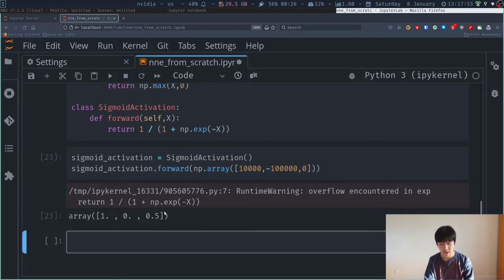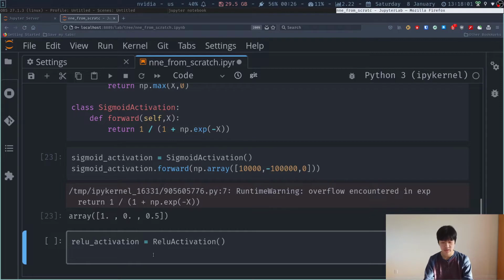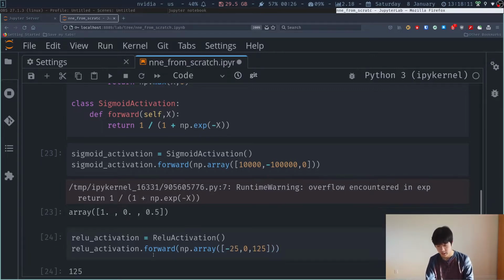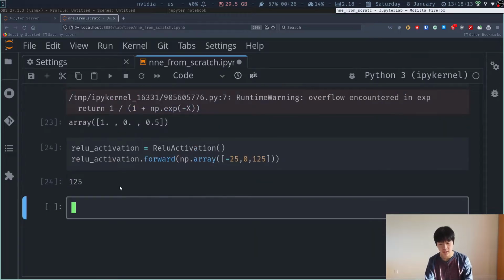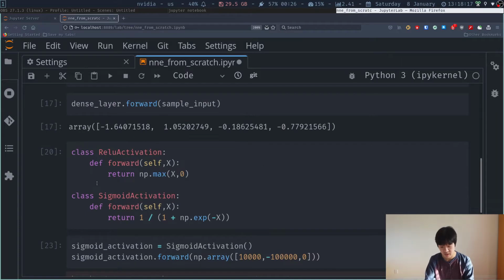So now let's try to switch it to ReLU. So ReLU activation is equal to ReLU activation. And I'm just going to say ReLU activation dot forward np.array. Let's pass in a negative number like -25 and a 0 and 125. So you can see from the output that it's not working. We did something wrong with it, and I think we just took the maximum from everything.